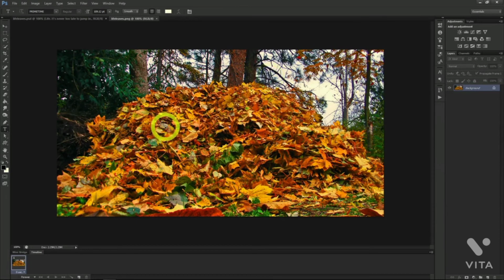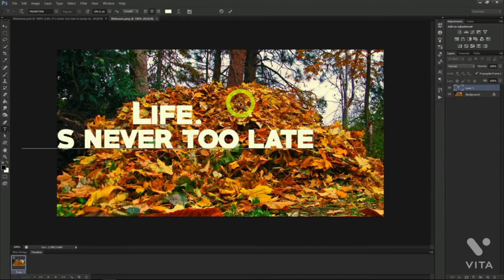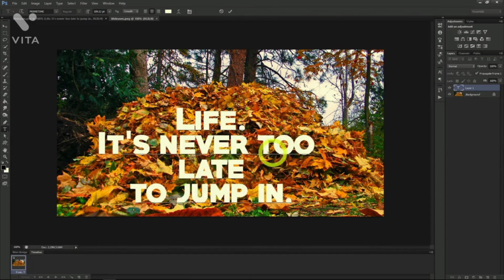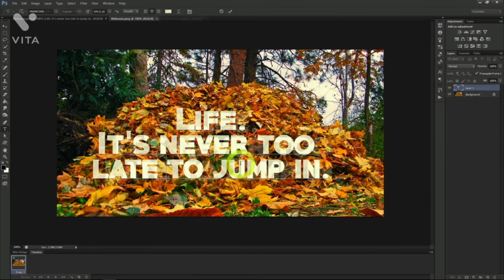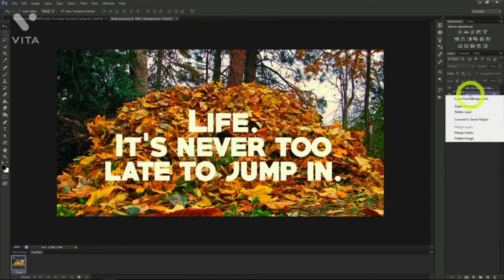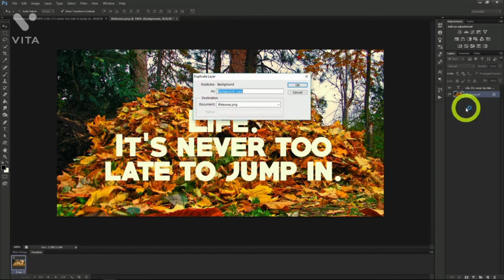To start, I'll write the words like, "It's never too late. Jump in." Over the leaves itself. Doing so creates the usual text over image effect, which is fine on its own, but we want to make the words look as if they're underneath the leaves or coming out of the leaves. To do this, let's create another background layer copy on top of the text.